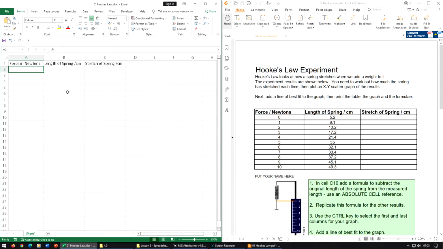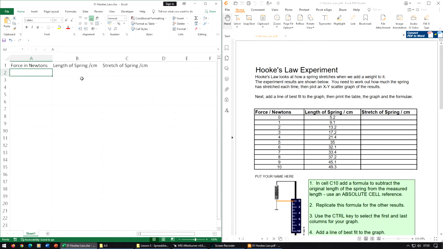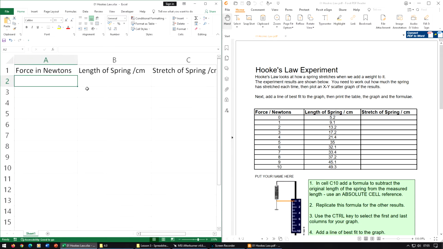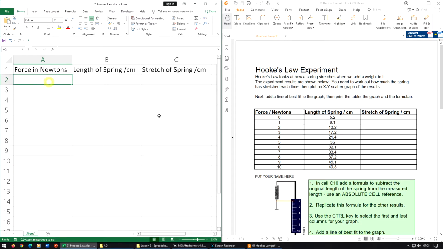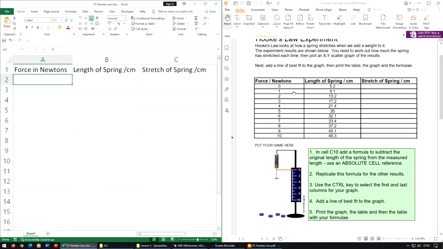To zoom in, to make those a little bit bigger, hold down Control and use your mouse wheel just so that you've got that a little bit bigger so you can see exactly what's going on. Hooke's Law is a science experiment and it's to do with testing the stretching of materials.